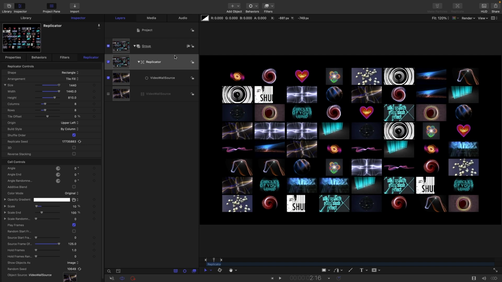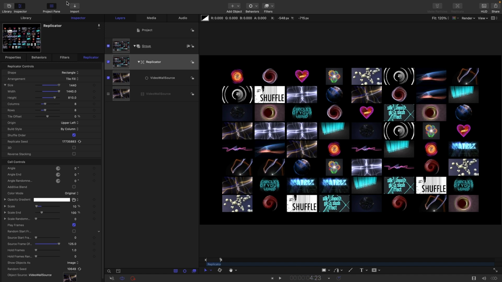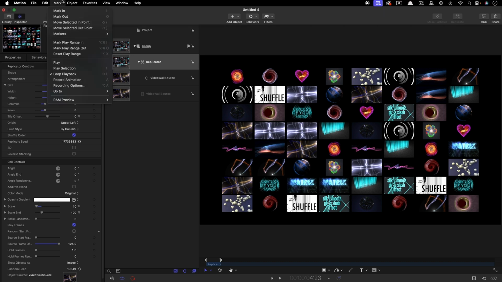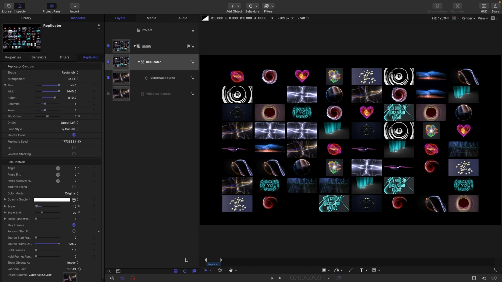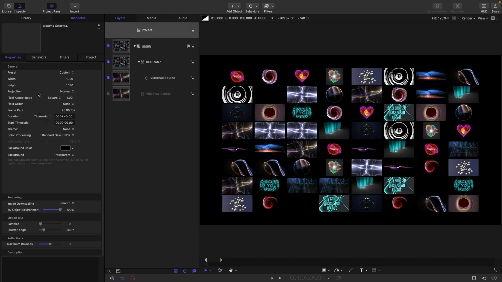The other thing we can do, given this is a replicator, is that I'm going to come to 423 on the timeline, and with the replicator selected, I'm going to come to Mark, Mark Out, just so we've only got 5 seconds' worth of this. Of course, I've spotted that I actually meant 424 because we're at 25 frames a second, but that's my 24 frames a second brain working there. I could even change my project duration. We don't actually need it to be this long. We could make it 5 seconds. Probably makes the whole thing a little bit more manageable.